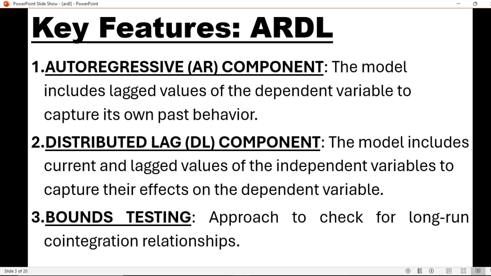Now, the key features of the autoregressive distributed lag bounds testing approach. The first is the autoregressive component. The model includes lagged values of the dependent variable to capture its own past behavior. The second one is the distributed lag component. The model includes current and lagged values of the independent variables to capture their effect on the dependent variable. The third one is the bounds testing. The bounds testing approach is used to check for long-run cointegration relationships among variables.